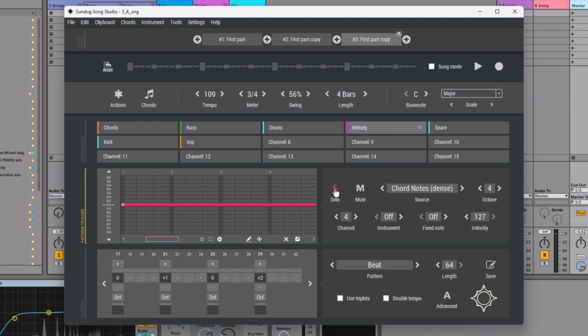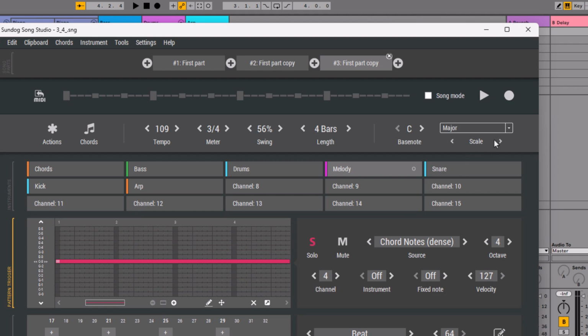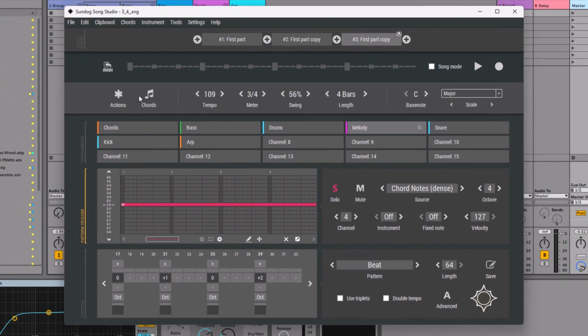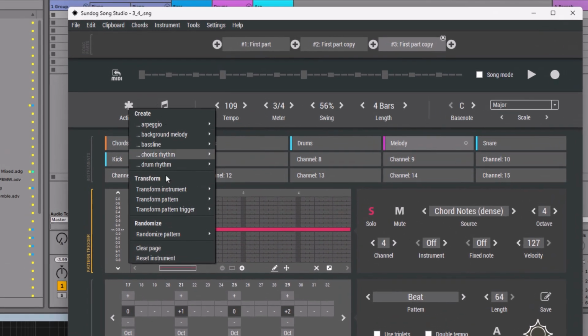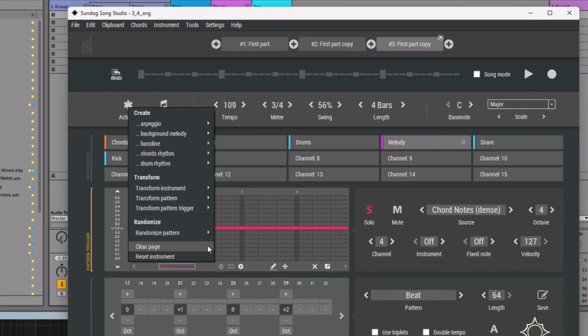A few more quick tips to finish up. You can now switch between scales by clicking on these arrows over here. If you want to quickly reset an instrument to its default settings, you can click on Reset Instrument here. And with Clear Page, you can even reset an entire page to its original state.